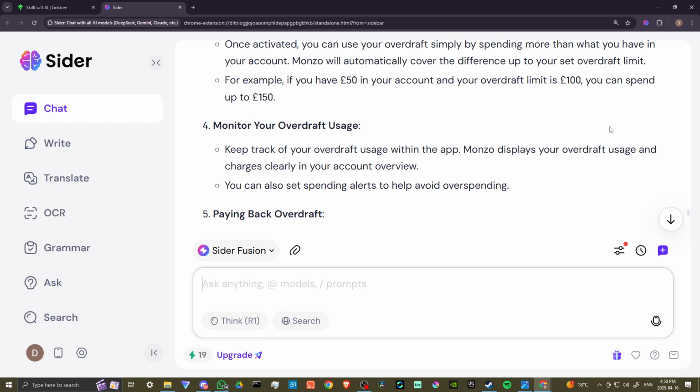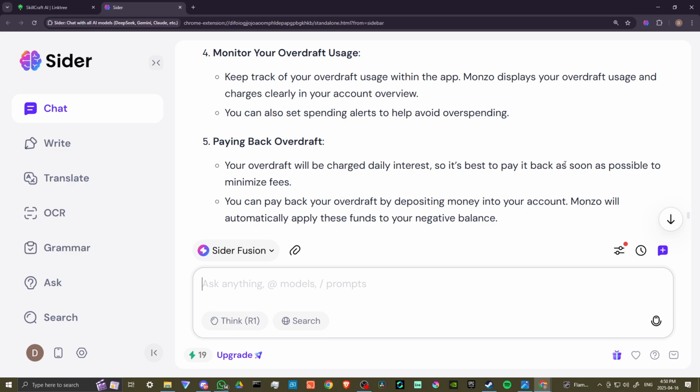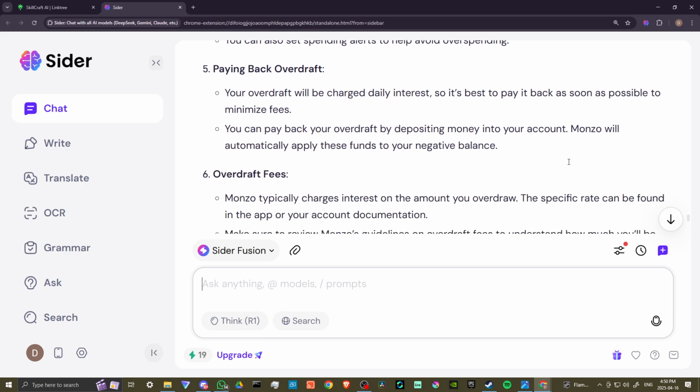Monzo displays your overdraft usage and charges clearly in your account overview. You can also set spending alerts to help avoid overspending. Your overdraft will be charged daily interest, so it's best to pay it back as soon as possible to minimize fees. You can pay back your overdraft by depositing money into your account. Monzo will automatically apply these funds to your negative balance.